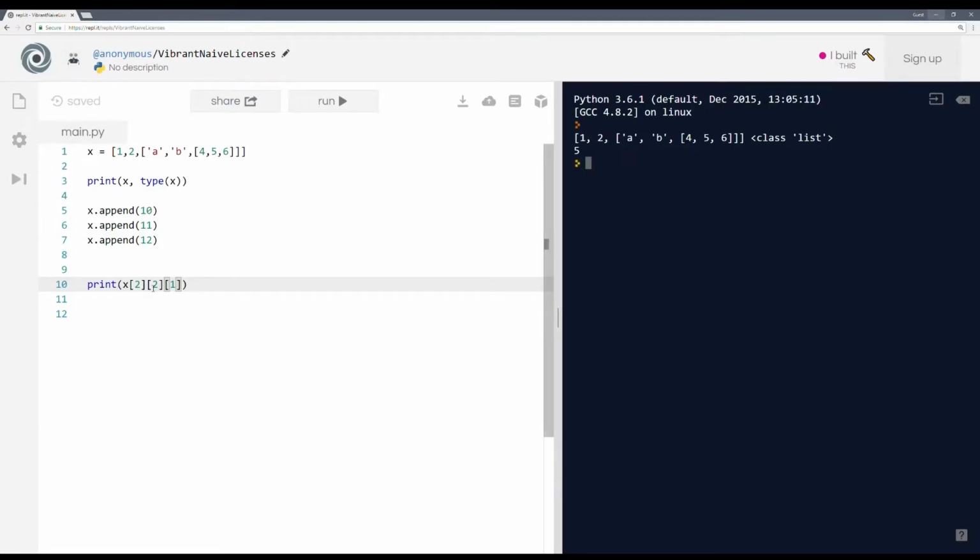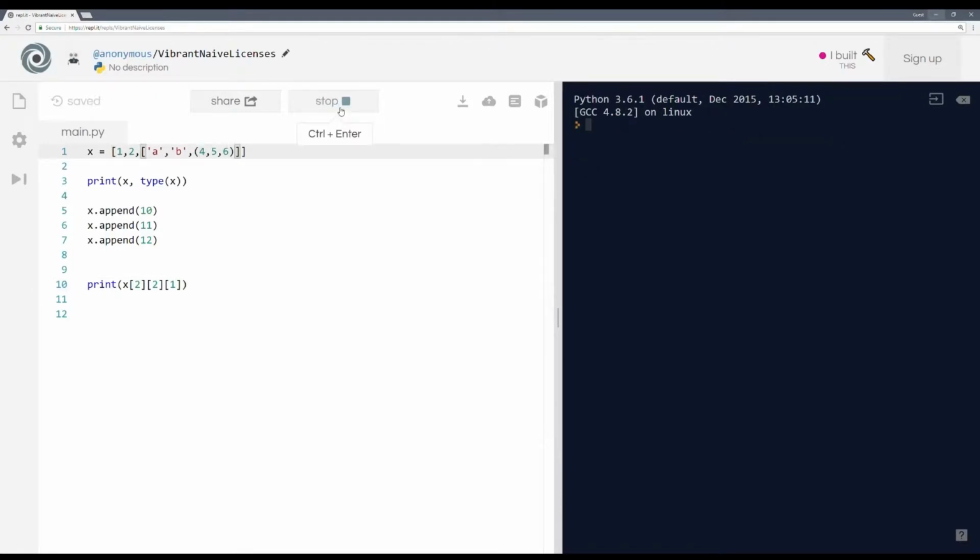This would work the exact same way if it was a tuple. I could even just change this to a tuple, and I won't have to change anything else, and I would still get 5 because you access items in a tuple the same way you access items in a list.